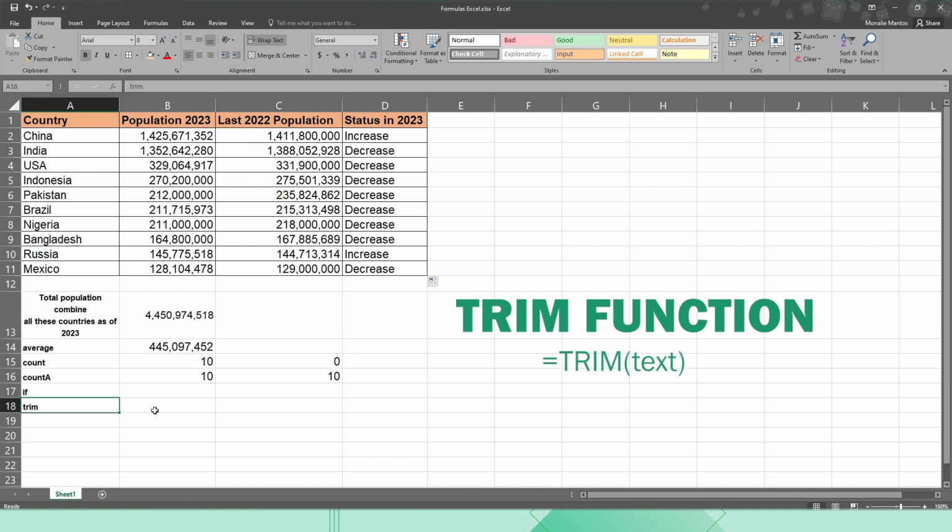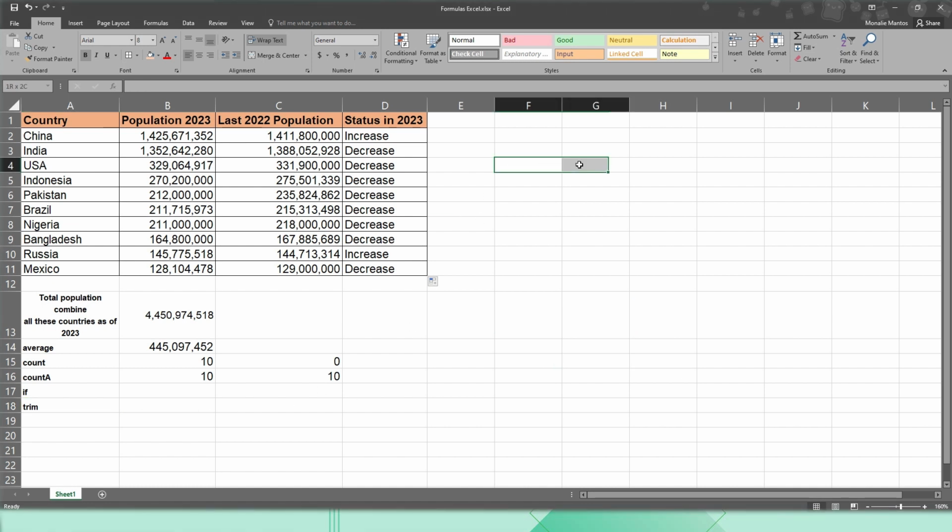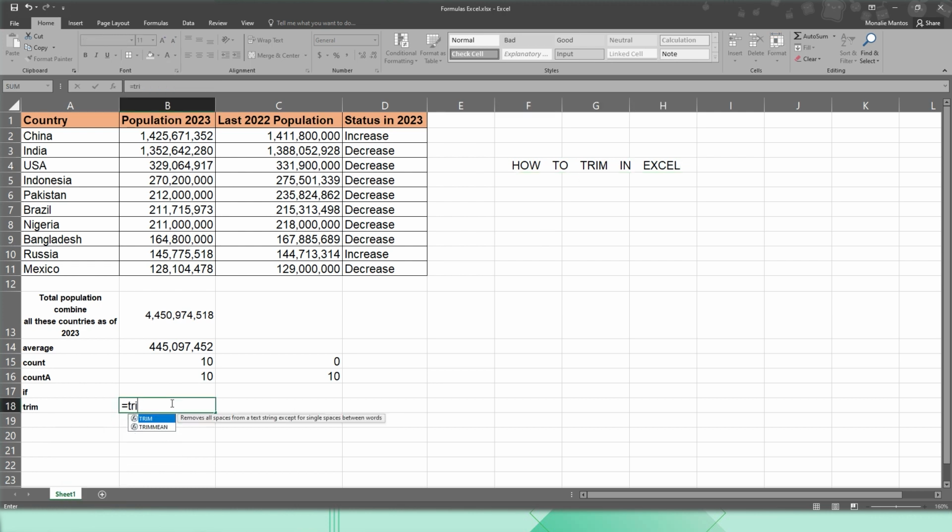Here is the syntax. So, I'll show you how to do it. Let's have this example. I put spaces between words. After I use the trim function, only one space remains between each word. Now you know the basic formulas in Excel.